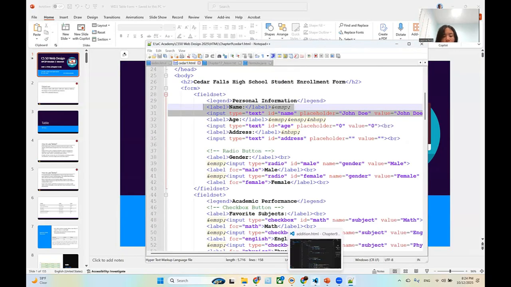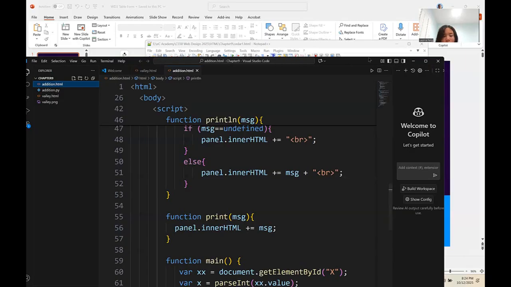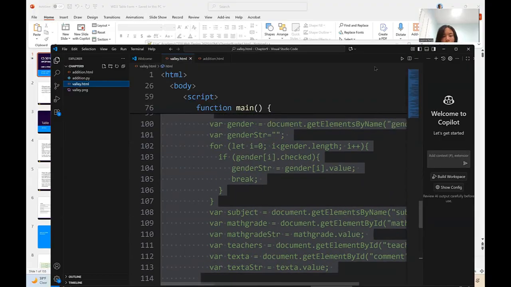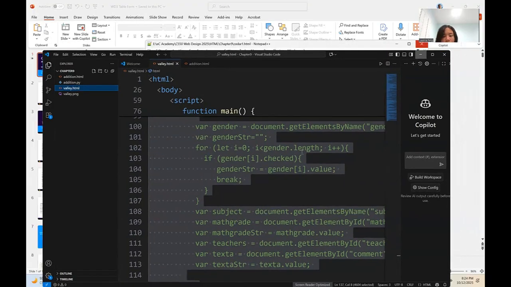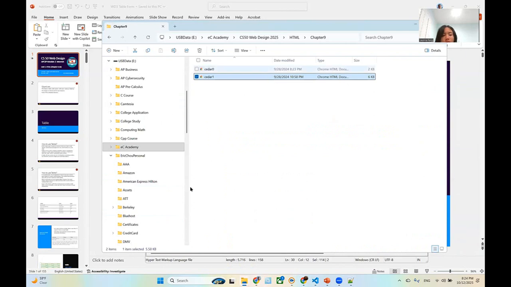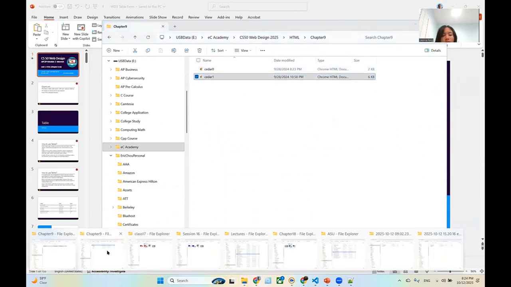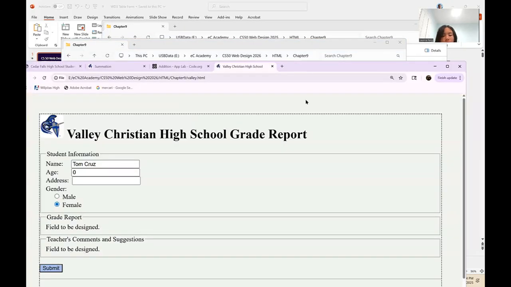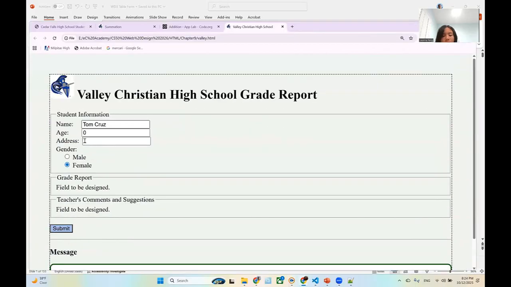Now let's go back to our design. Last time we actually worked on this Christian high school, and then let's look at the page. So we are calling it the grade report. We are not actually on the student enrollment form this year. So let's open it as well. So that is this year's page. Last time we added the input box and label. And then today we are going to look at the grade report.